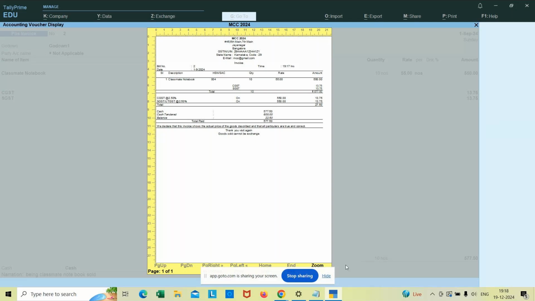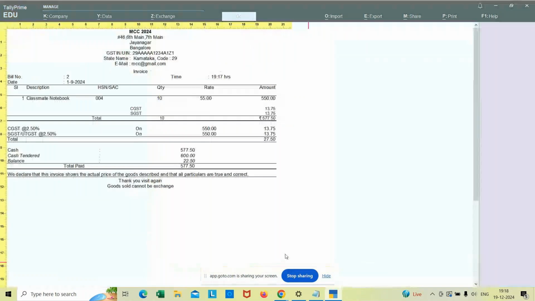See here, everyone, this is a printing invoice. You can see here, this is our company name. It is showing along with the address, GSTN number, state name, email ID, everything it is showing here.